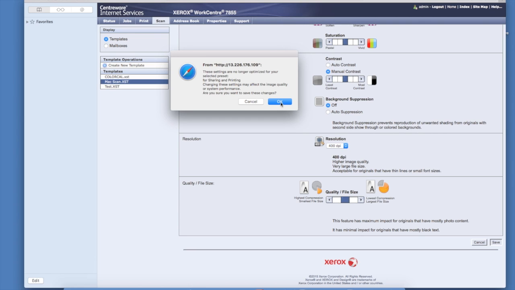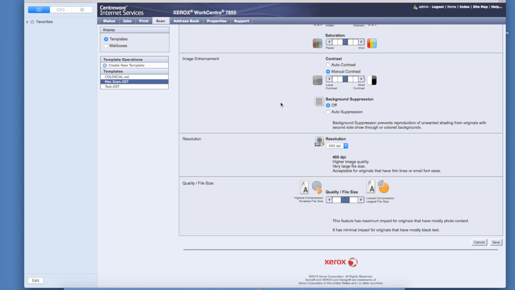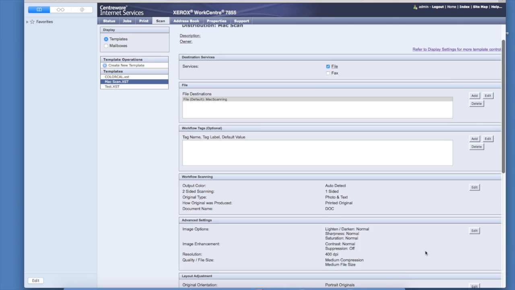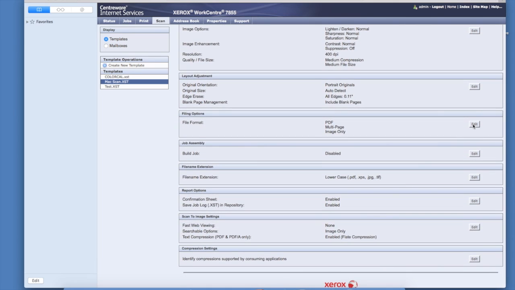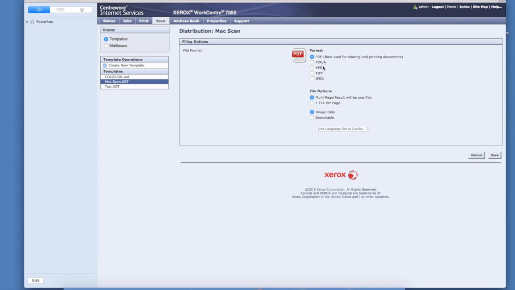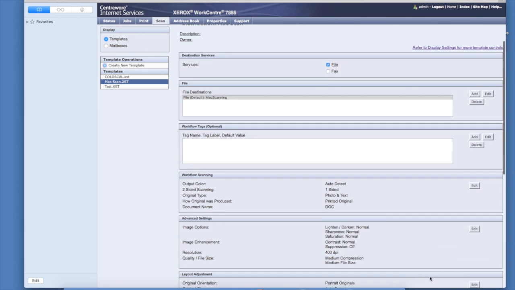There are lots of other areas that can be customized to your liking for your template as well, such as here. If we scroll down a little bit and go to Filing Options, we can choose which file format we want. Click Edit, choose PDF, PDF-A, TIFF, or JPEG. PDF-A is a flattened PDF, but for most applications, a PDF is going to work just fine.